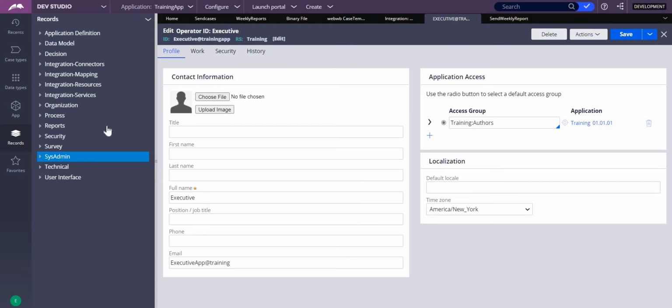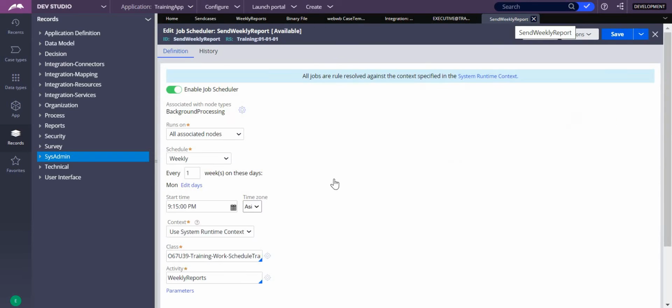Okay, so how does a job scheduler look? The job scheduler is available in SysAdmin. It is available in SysAdmin, job scheduler. You can just click on job scheduler and create a job scheduler. I have already created one job scheduler, you can see this.